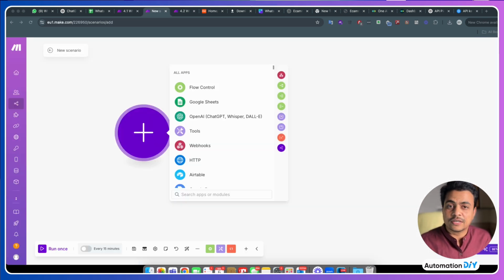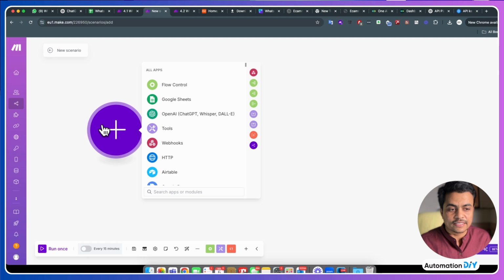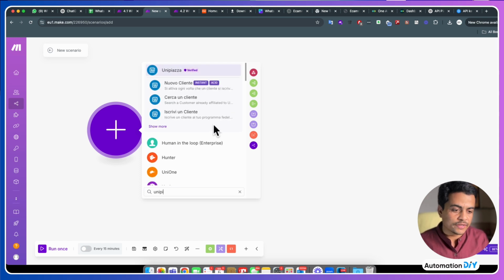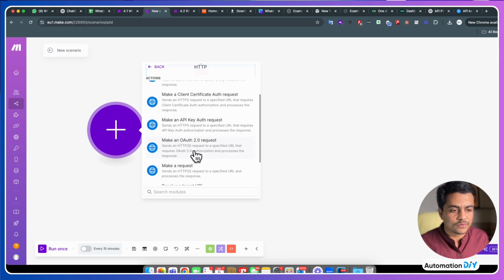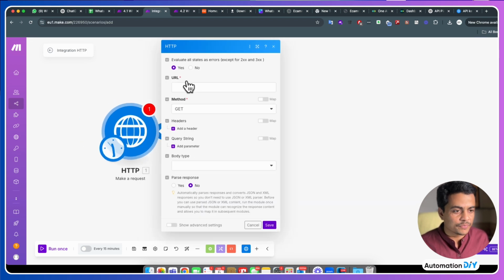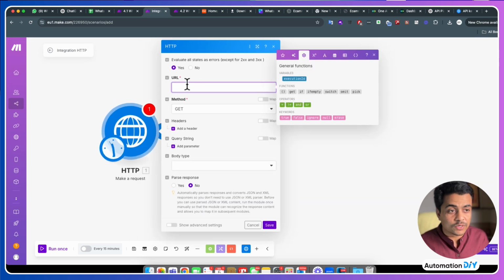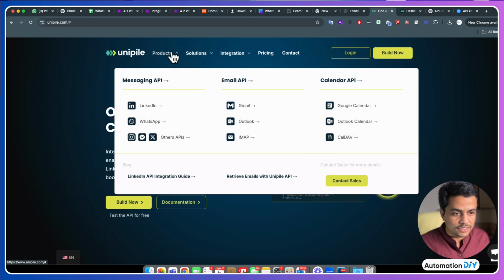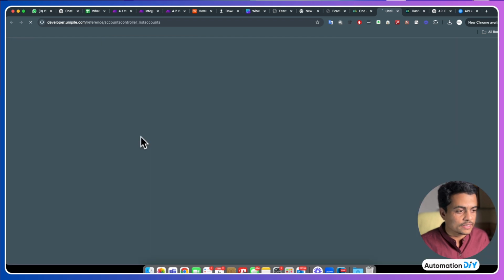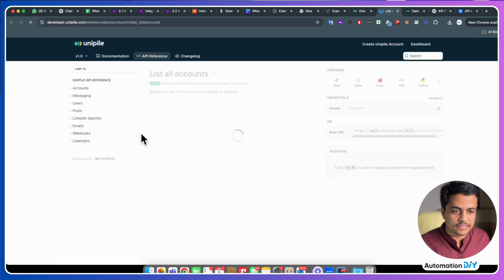Perfect. So once you are in make.com, first of all we have to connect our WhatsApp using Unipile into make.com, right? Unipile does not have any pre-built module over here. So what we can do is simply go for an HTTP call, and here we are going to make a request. Now this is asking for a URL, like what to use. So in this case, let's go back to Unipile. Let's explore their API documentation and see what they have to get all these chats.